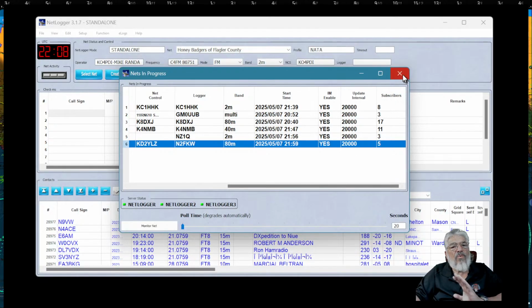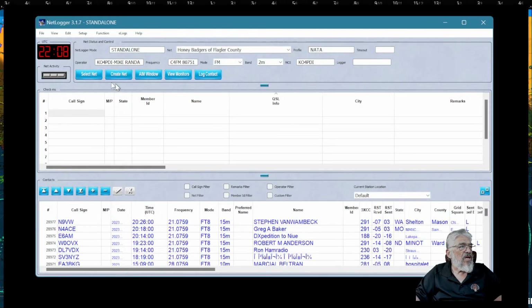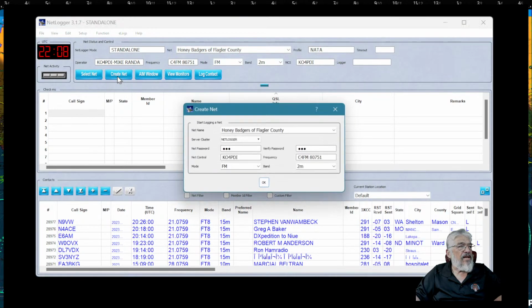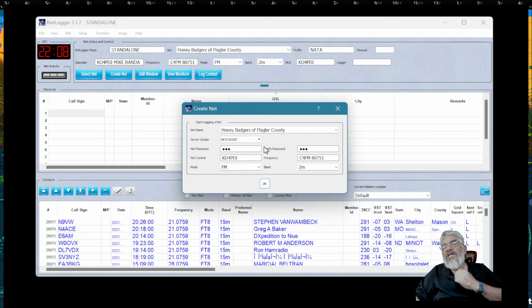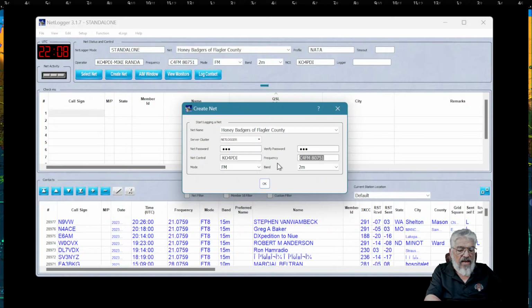But let's say you want to run a net. So close this and we hit here, create net. Now this was great because I had done this when I was running the net. This is the way I would do it. If you notice in the frequency, I put C4FM 80751. That's to let people know that we're on C4FM. Now they might immediately discount that and say, oh, I don't want to do that because I don't have C4FM. So we also have XLX 344D. I could type that there, XLX 344D.